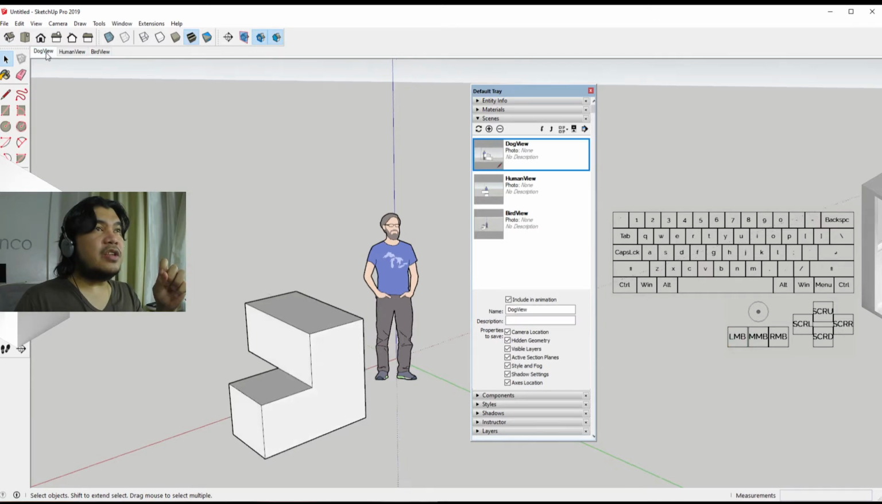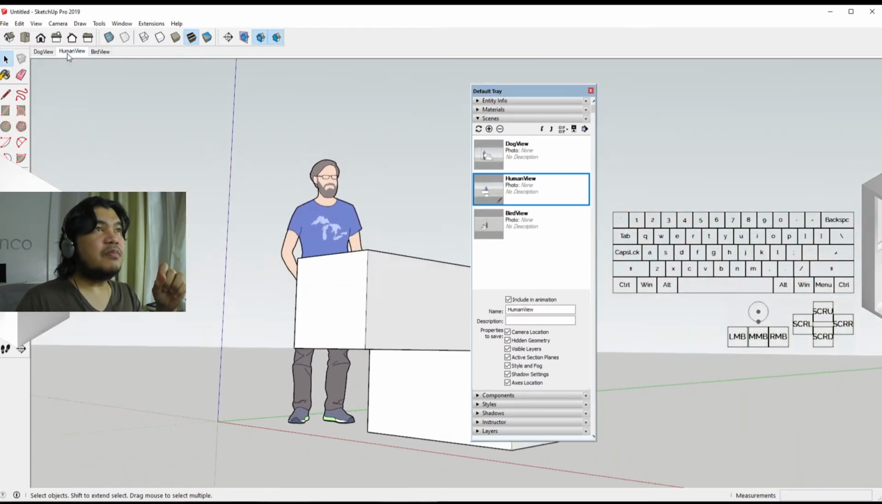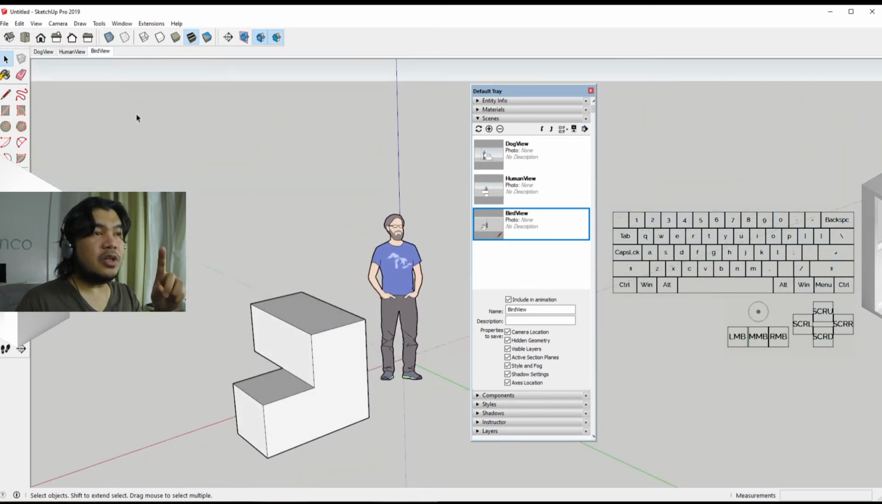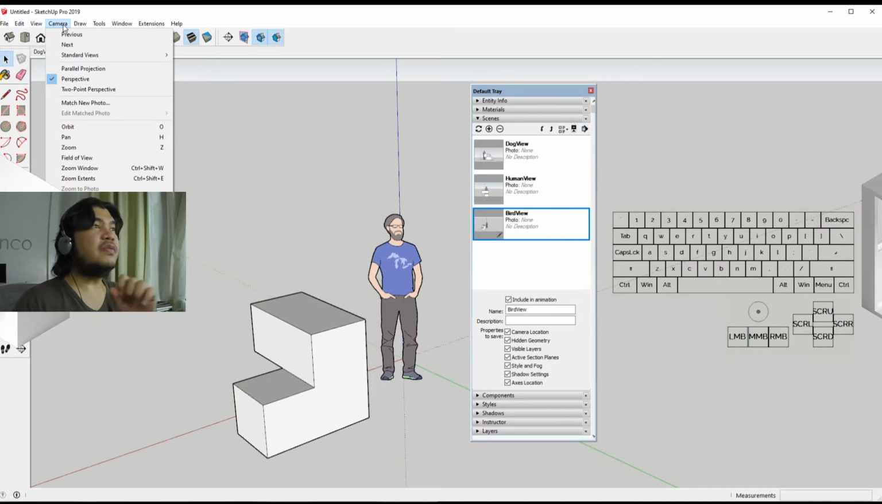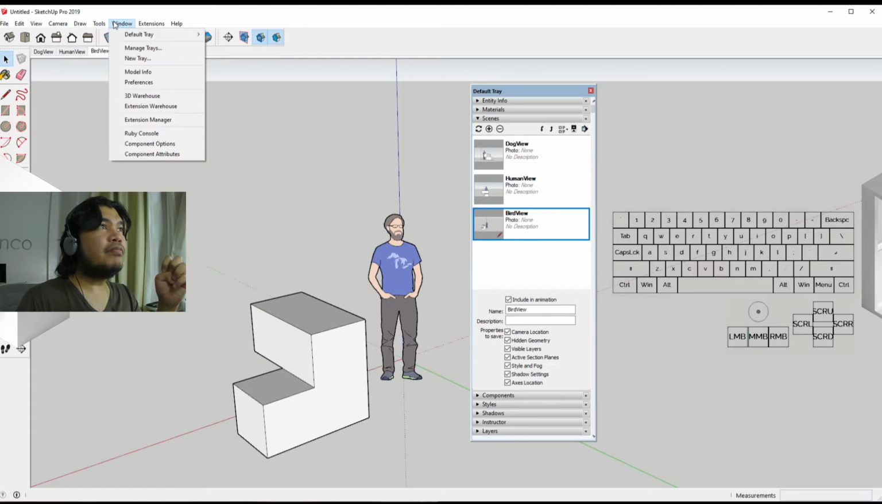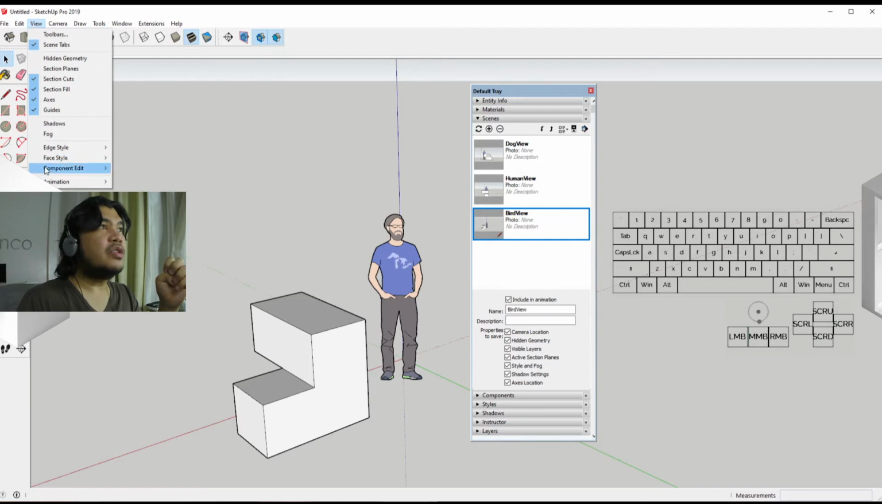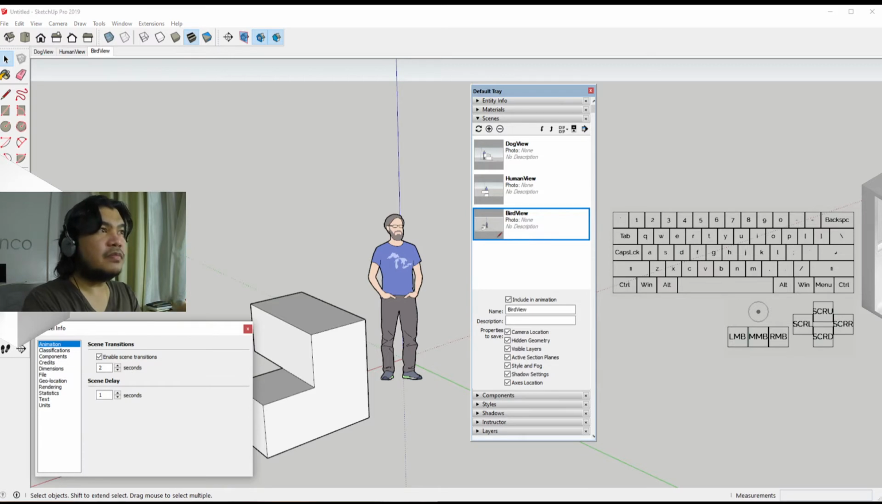So we basically created three scenes and we can cycle through them one at a time, and they go to each other using a specific identified time period. Let's see what that is. I believe it's around 10 seconds. So we can see it in the animation settings here in view, animation settings. So right now, the transition between scenes is 2 seconds with a 1 second delay.